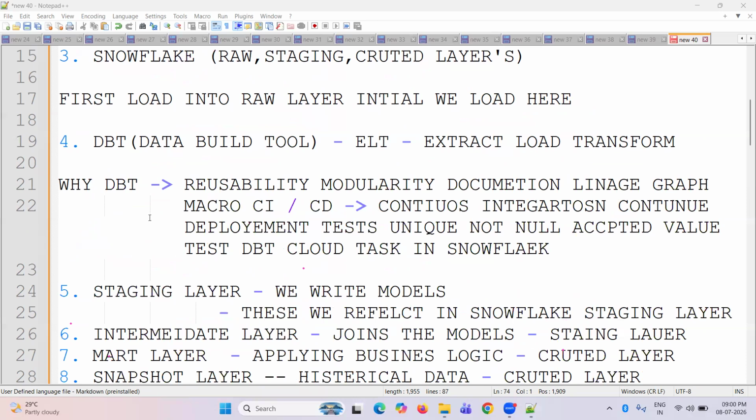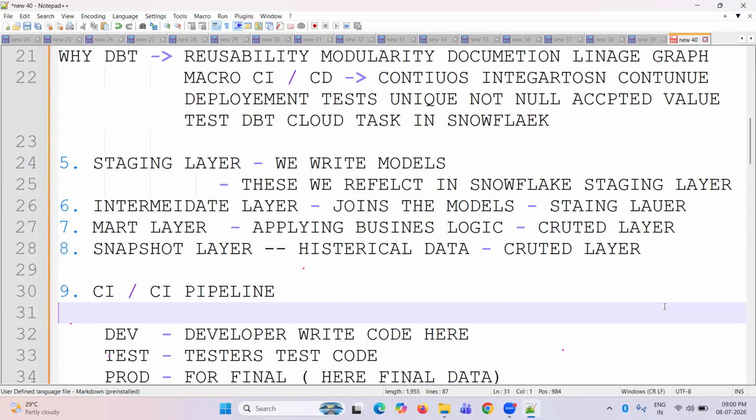So why DBT? We can do the transformation in Snowflake, and in Snowflake we have reusable code like procedures. Still, why do we use DBT even though we have reusable code like procedures in Snowflake? Here we have reusability, modularity, documentation, lineage graph, macros, CI/CD, continuous integration, continuous deployment, and tests like unique, not null, accepted values tests.